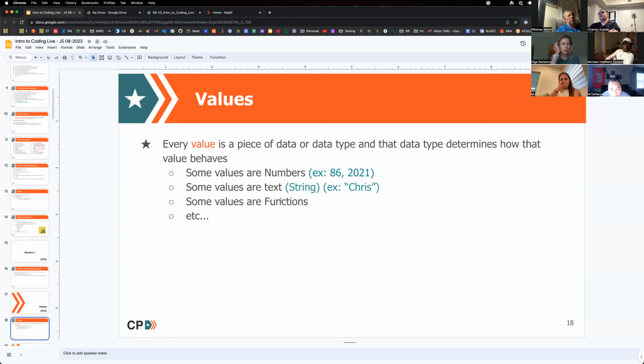All right, so we're going to jump right in here to values. Every value is a piece of data or a data type, and that data type determines how that value behaves. Some values are numbers, 86, 2021. Some values are text, or what in JavaScript we will refer to as a string, like we can see the name Chris in quotes there. And some values are functions and so on.